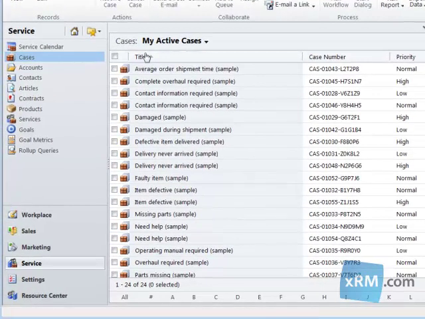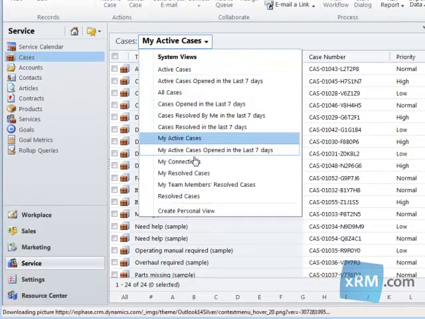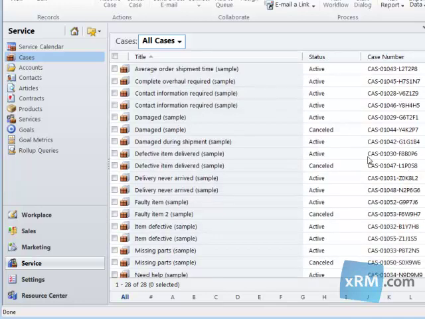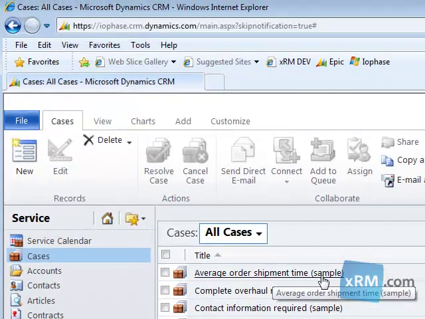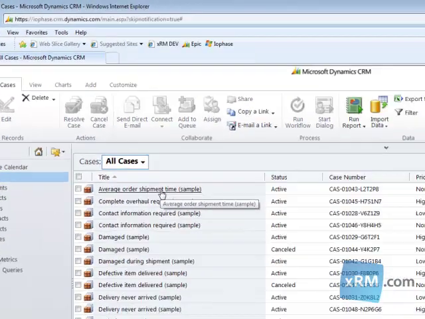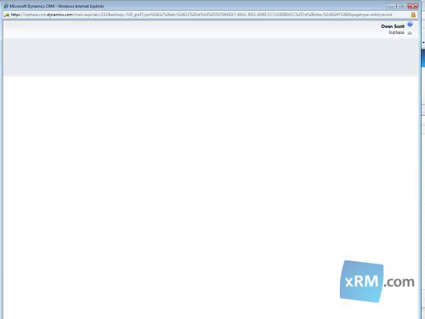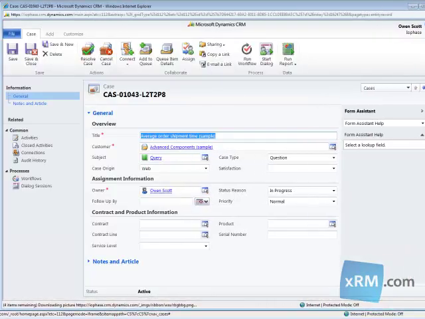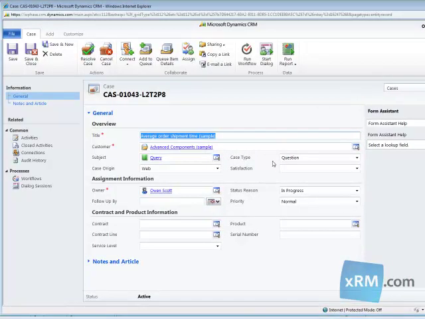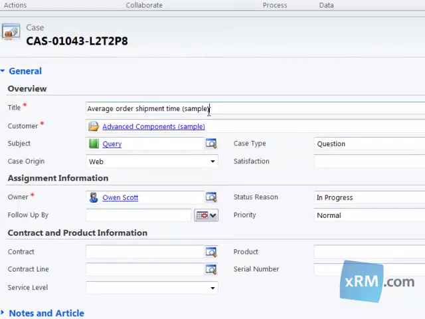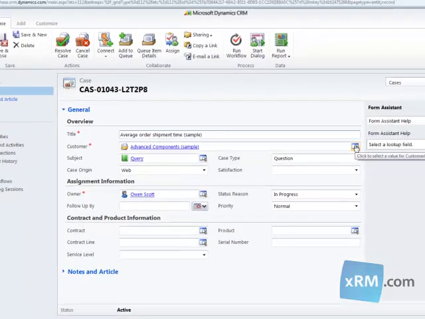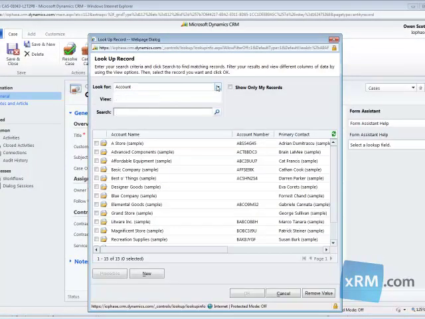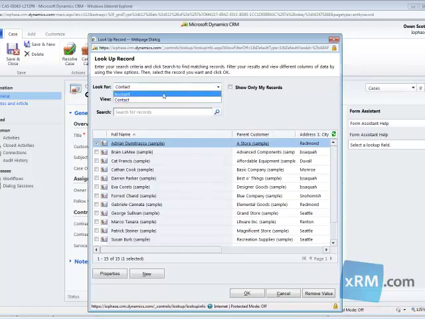So let's take a look at, these are my active cases. Of course, typical views, as you see, these are all the cases and so forth. You can change the views. Let's open a typical case. So here is, from the sample data, an average order ship time. So what we have here is, of course, a title, which is required, and a customer. Customers can be either contacts or accounts. They can be either people or they can be accounts.